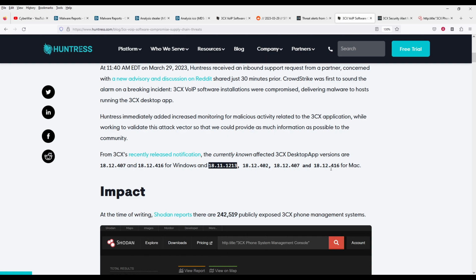Now, with 600,000 customers globally for this specific software, this attack reminds us of the SolarWinds and the Kaseya VSA ransomware attacks in terms of scale.